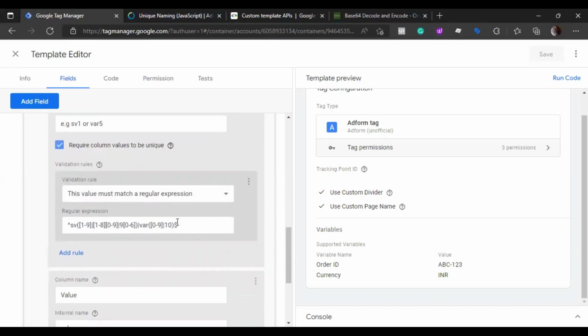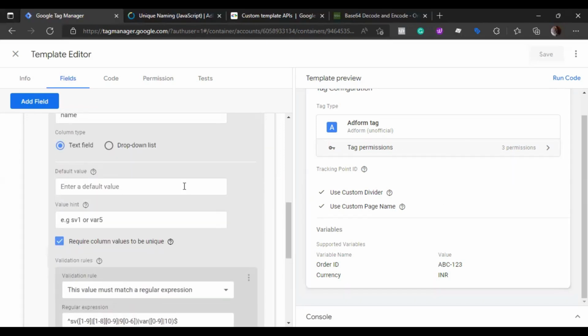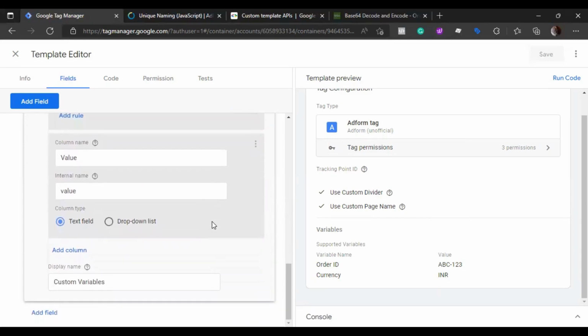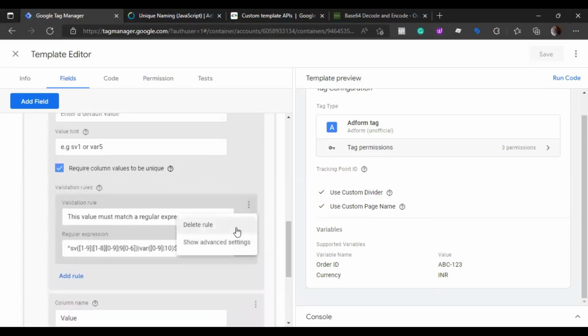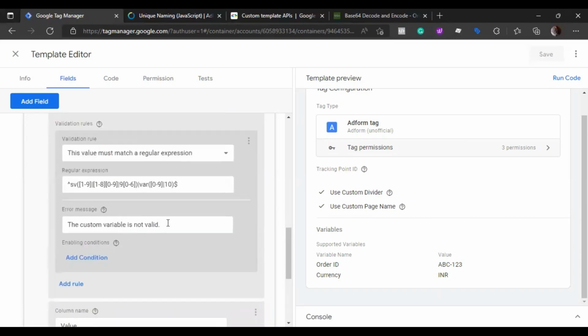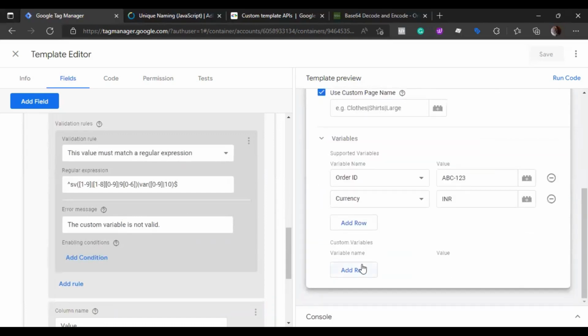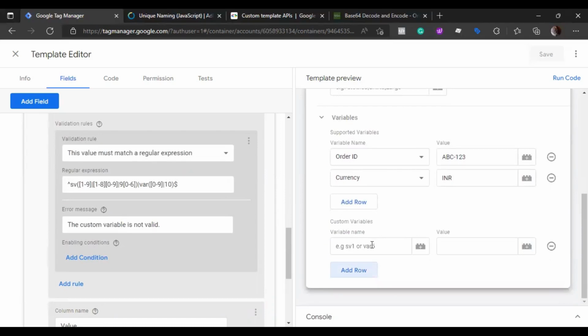Now, what is this rule doing? This rule is specifying that this value must match a regular expression. And we have written this regex here. We have also specified an error message, it was somewhere here. Yeah, so this was the error message that we specified. So if we go to the preview mode and click add row, basically we have restricted the value to SV96, right?